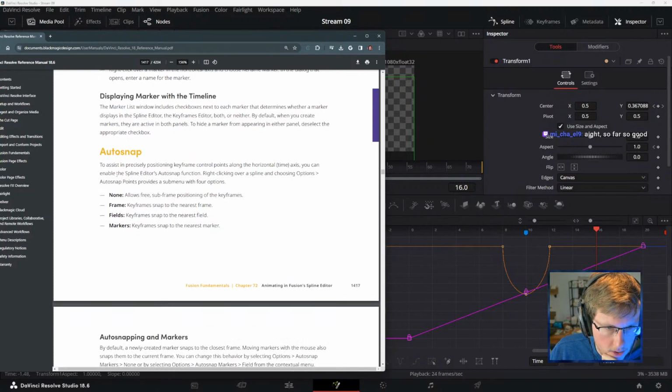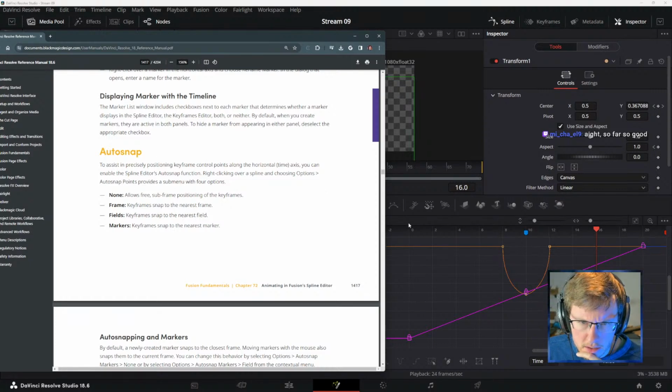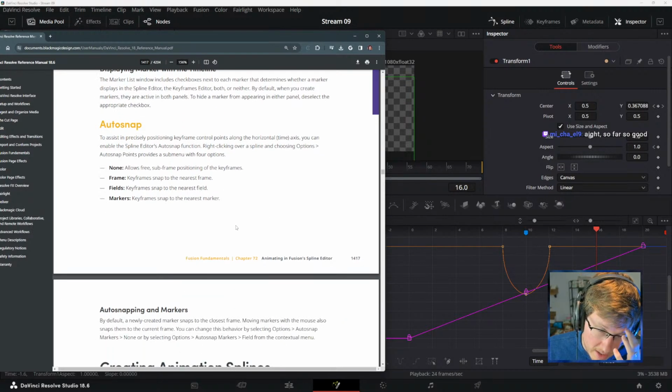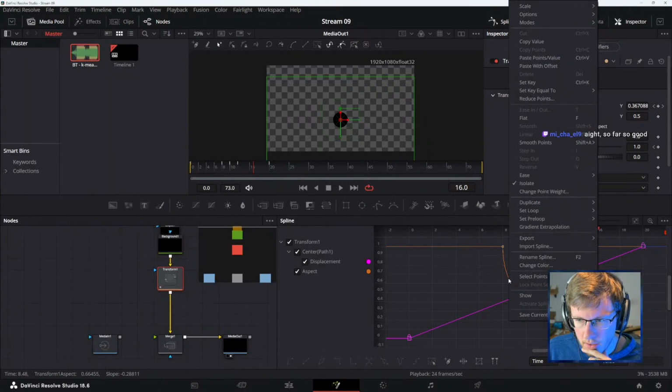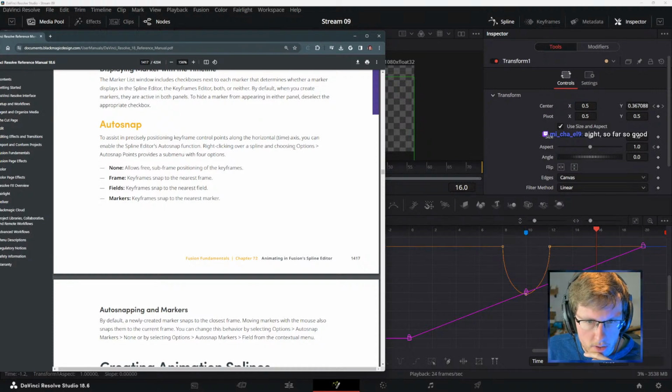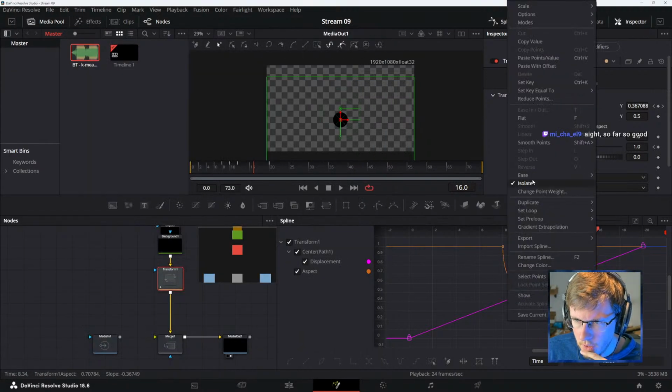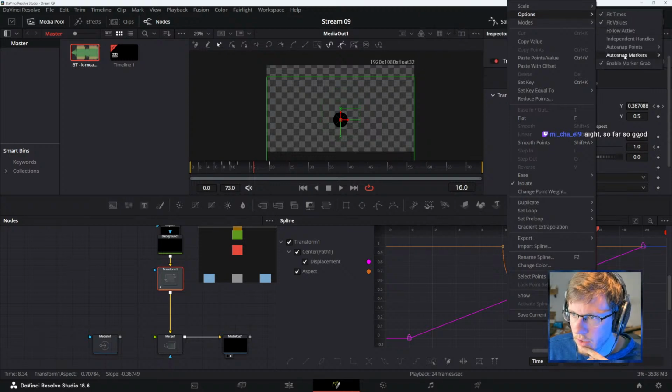And then auto snap. To assist in precisely positioning keyframe control points along the horizontal axis, you can enable the spline editor's auto snap function. So for precisely positioning keyframe control points along the horizontal axis, the time axis, enable spline auto snap. You've got to right click over the spline, and choose options, auto snap. Oh, for the auto snap markers or auto snap points.